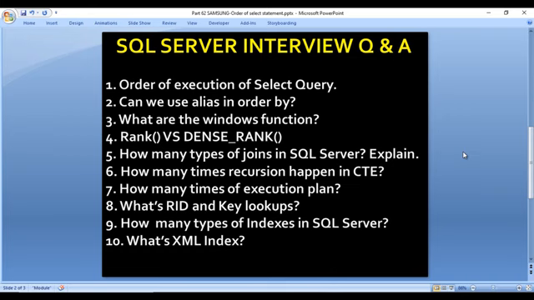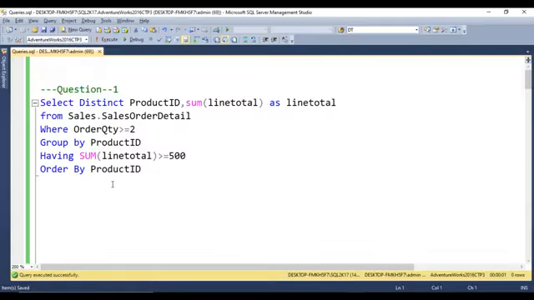First, what is the order of execution of a select query? Move to SQL Server Management Studio and we'll see it in practical. This is the query which the interviewer specified. Select distinct product ID, sum of line total as line total from your table where order quantity is greater than or equal to 2, then group by the product ID having the sum of line total greater than or equal to 500, then order by the product ID. What is the execution order of this query?